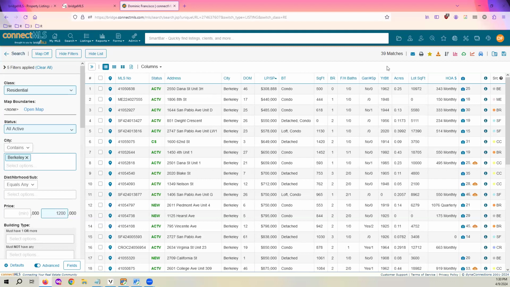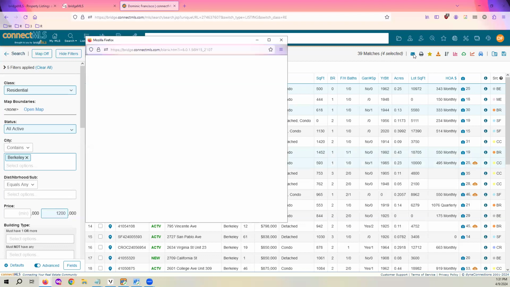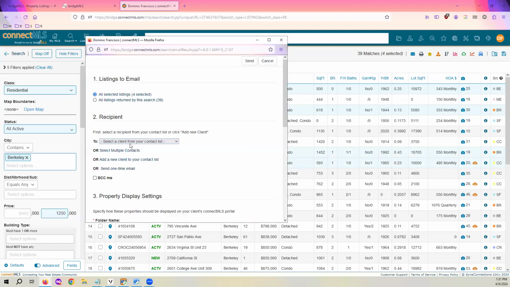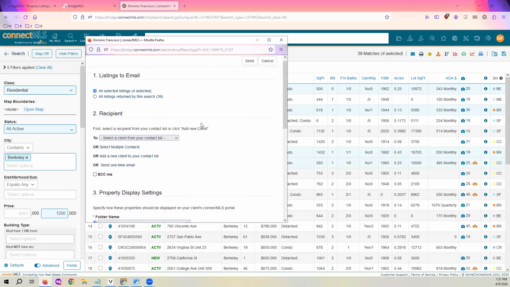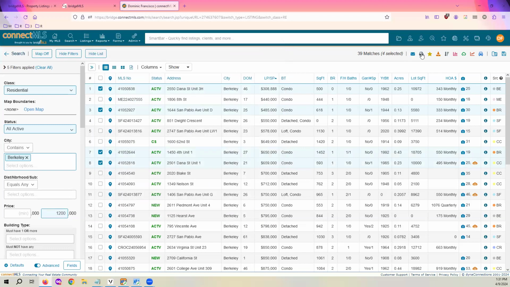All right, and then I can email my listings. If I don't have any of them selected, hitting email will email them all, or I can just select a few. Say I want like 4, for instance. It'll show you how many you have selected, and I'll just hit on the email, and it will open up a form where you can create an email for somebody. It's pretty self-explanatory, this email form. And then next to that, you have print or save as PDF. Next to that, you have save listings in a favorite folder.